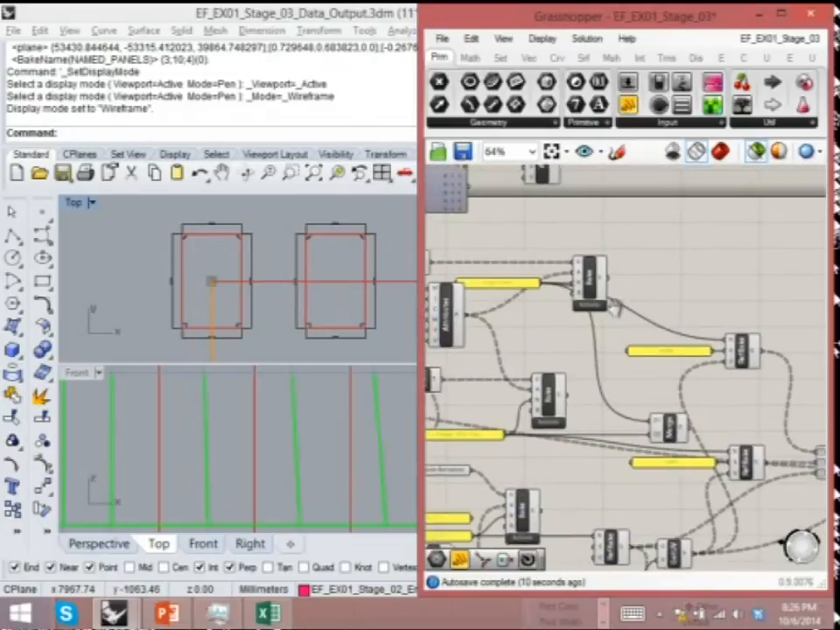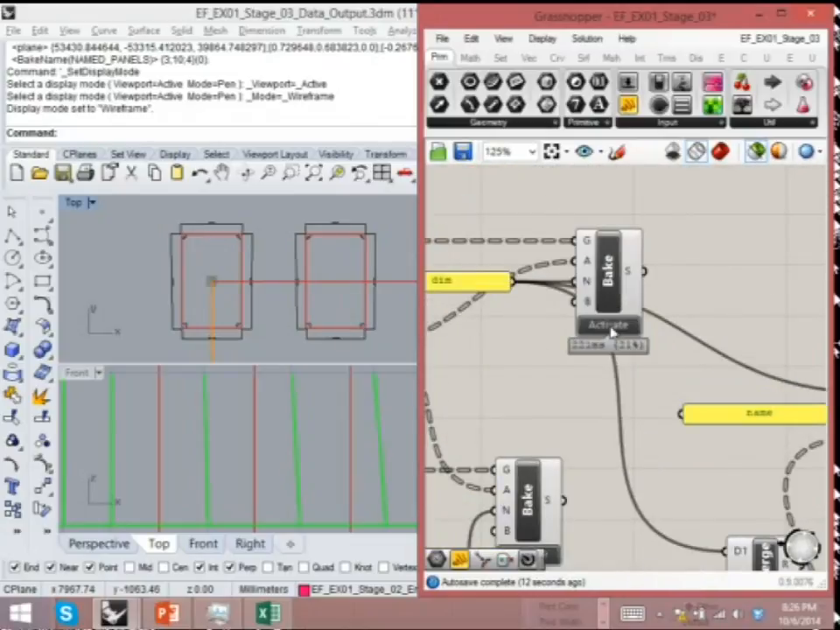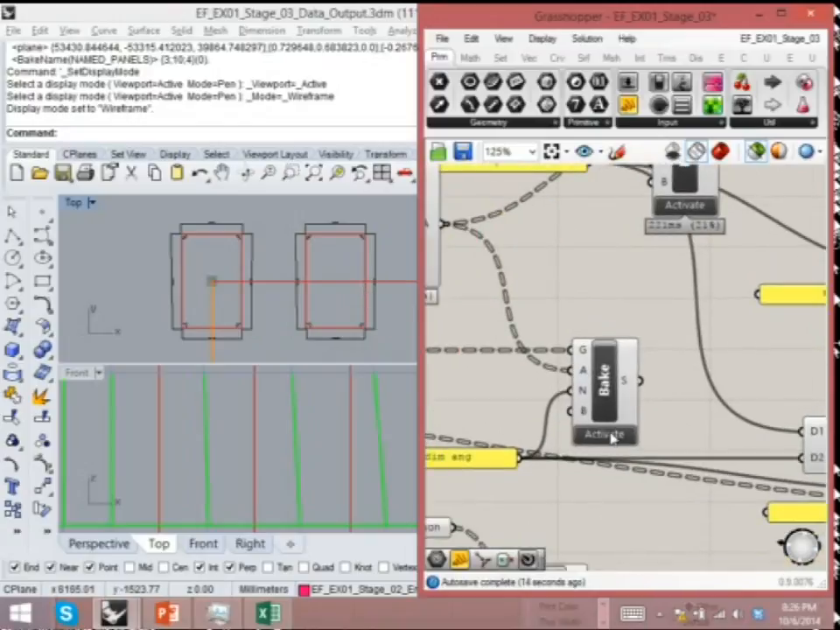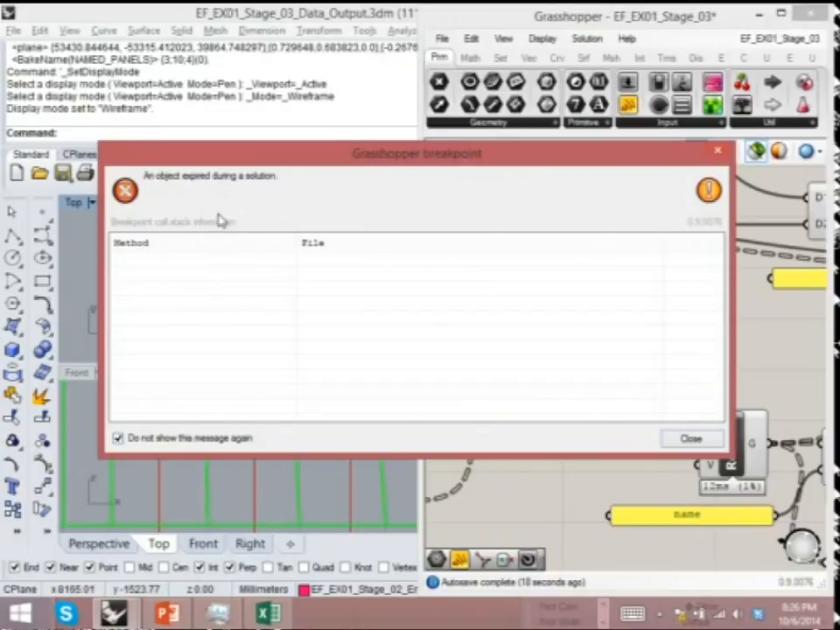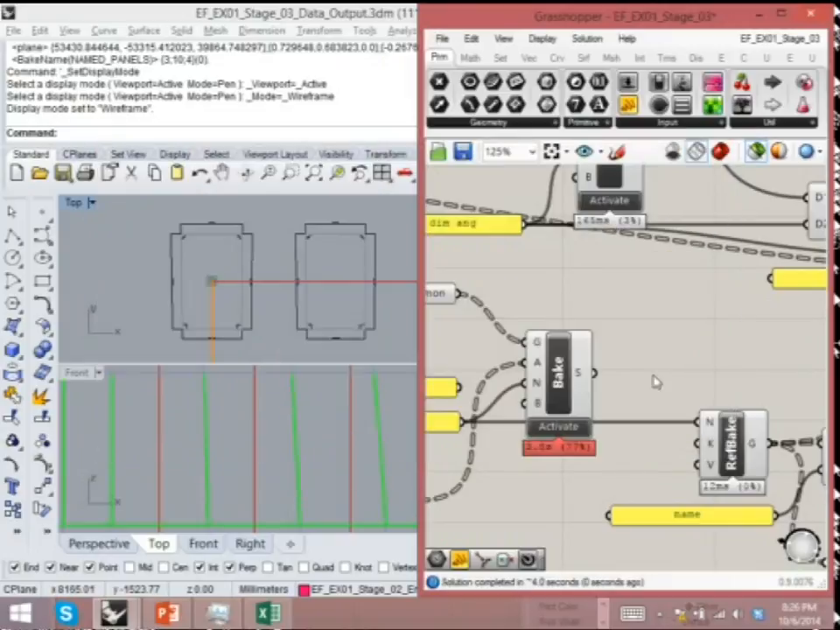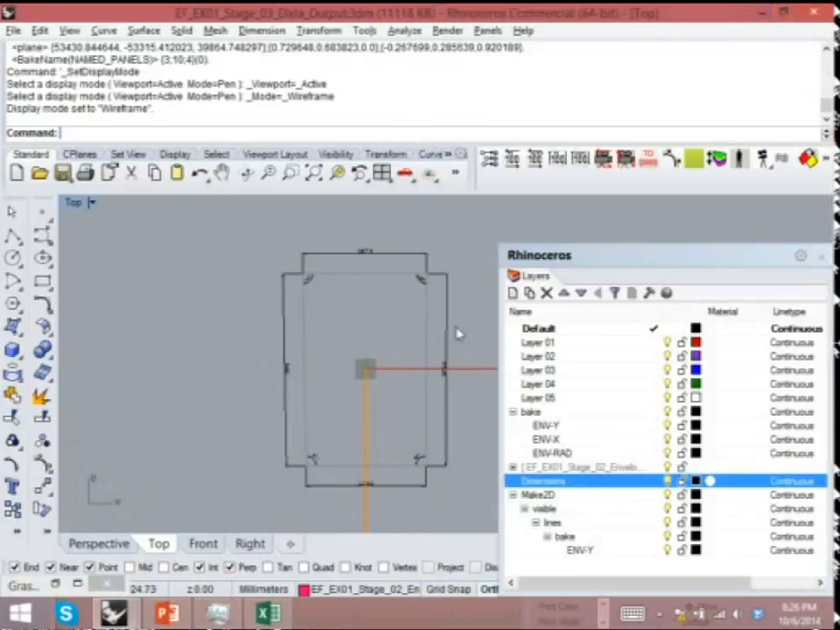Now what I have to do is bake all this. So I'm going to bake these dimensions, I'm going to bake these angles, and I'm going to bake these actual panels. This is not an important thing. It's telling me that this component is now obsolete because these objects were removed, but that's not a real problem. That's actually what it's supposed to do.